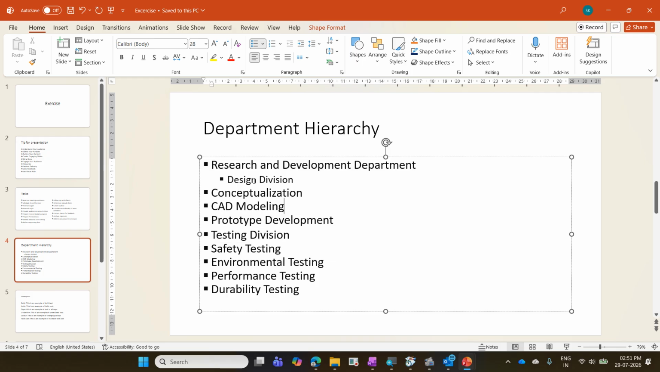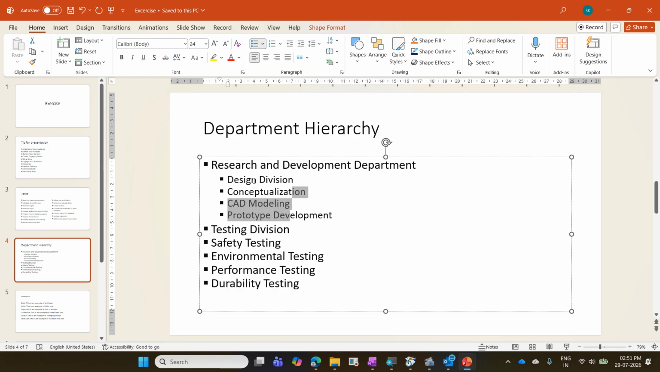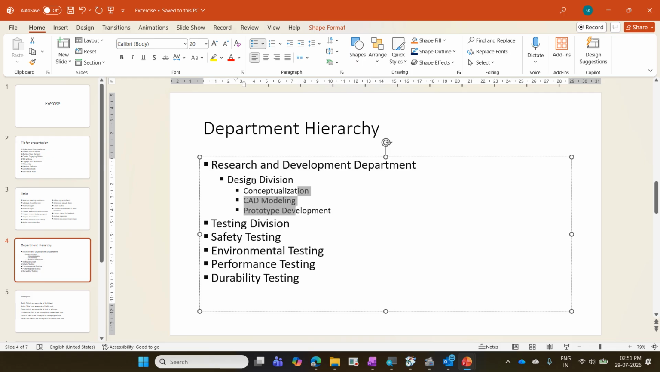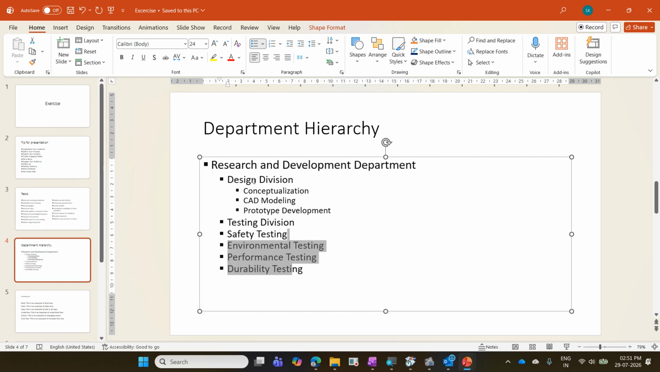So now select all these three. Select all these three 2 times. Alt shift right, Alt shift right. Sub level. And the testing division 1 level. Testing division and design division are in the same level. In the 3, order them, then in the 4, order all the 4 and Alt shift right, 2 times Alt shift right. So R&D is the main. Below that, the design division is sub. Below this we have 3, and then testing. Below this we have 3.